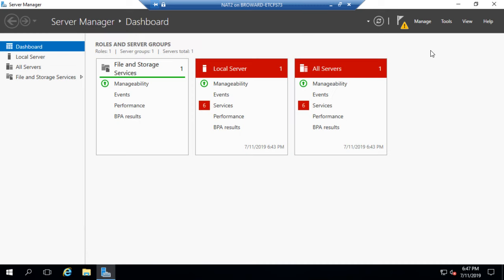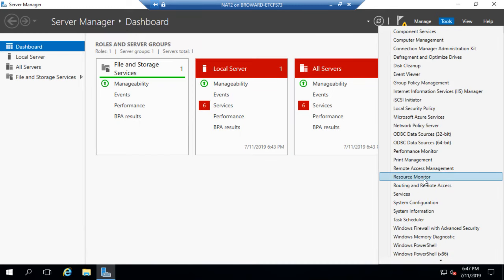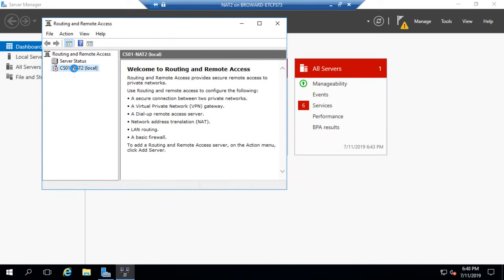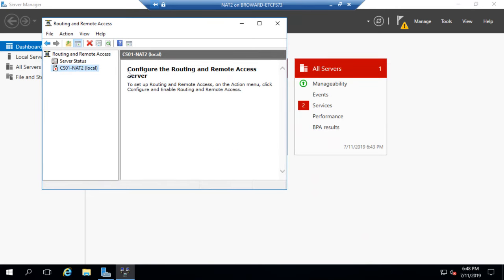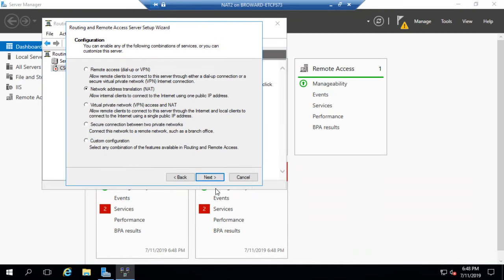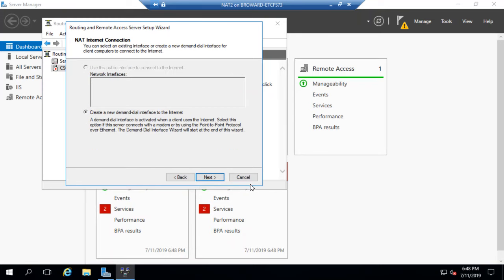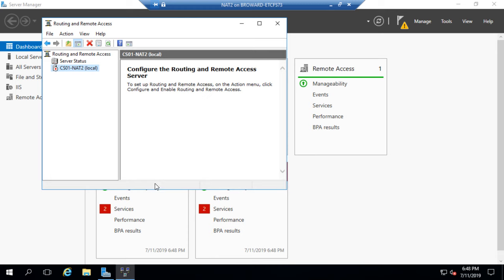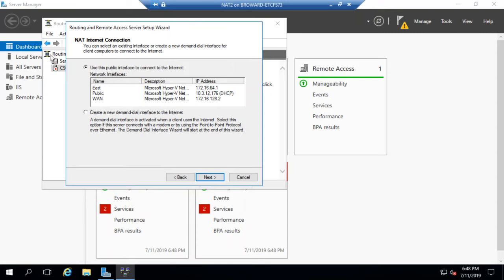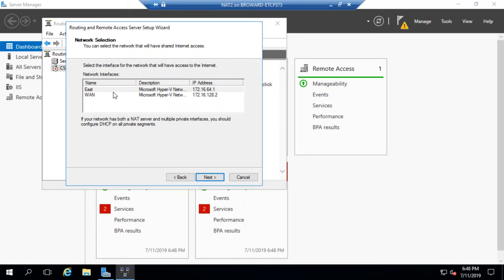Okay, it's installed. Now I'm going to configure it as a NAT router. Once I configure it, I have to add the second NICs. Then I have to configure a static route. Choose NAT. Got the glitch. Choose your public interface. I don't care which one you choose because you're going to add the other one once you get inside.